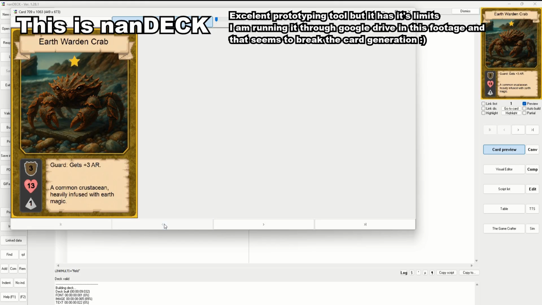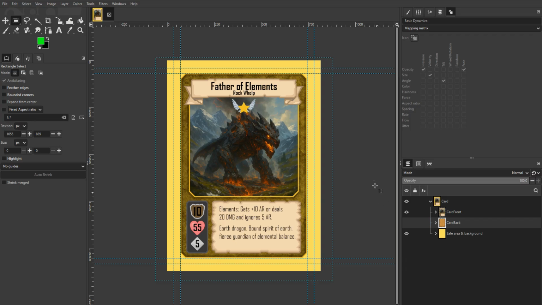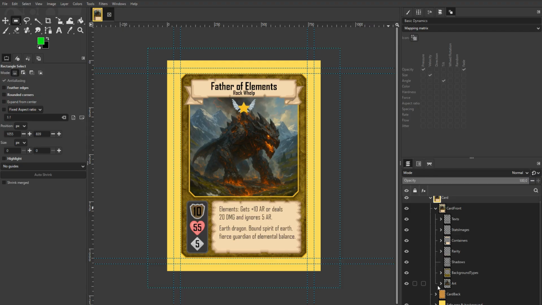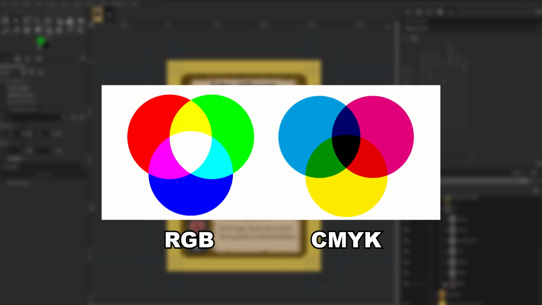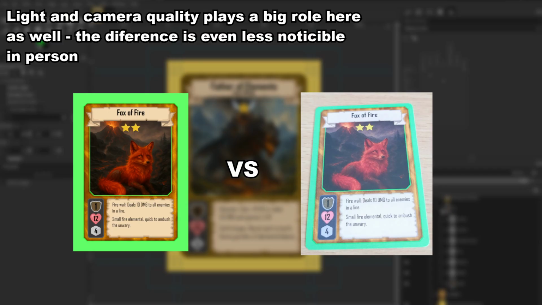That changed when I decided to build everything from scratch in GIMP. I approached card design the same way I approach game development, and before we continue, I should mention one important limitation. At the time of recording, GIMP doesn't support the CMYK color profile by default. In simple terms, this means that printed colors may look slightly duller than they do on your screen. There are plugins that can help with that, but I never found one that I really liked.